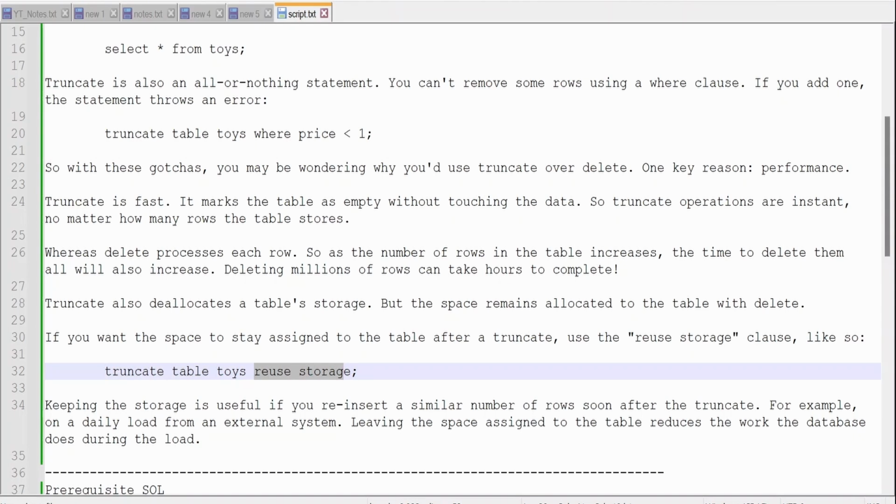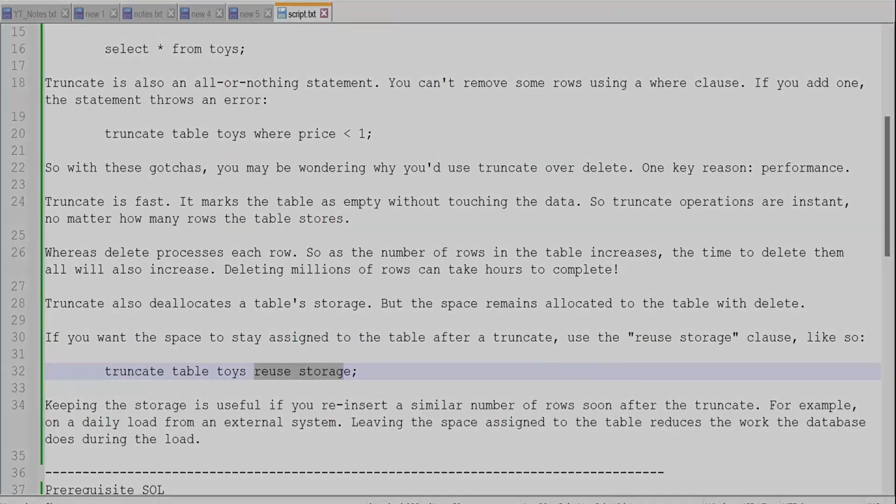So again, the database doesn't have to talk to the memory and get the space back. So you can have the space allocated to the table if you are inserting records into the table daily as part of data migration activities.